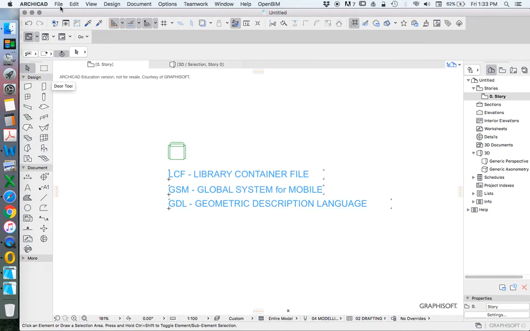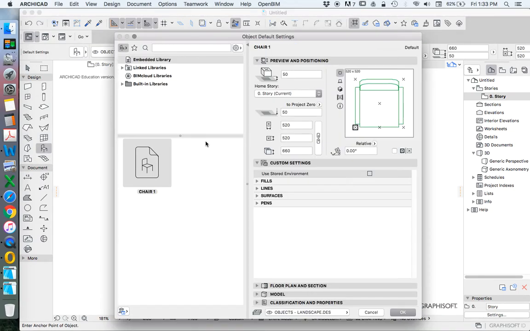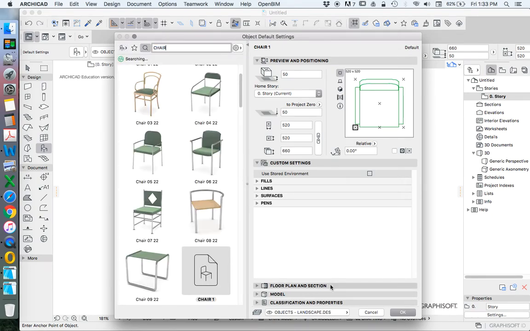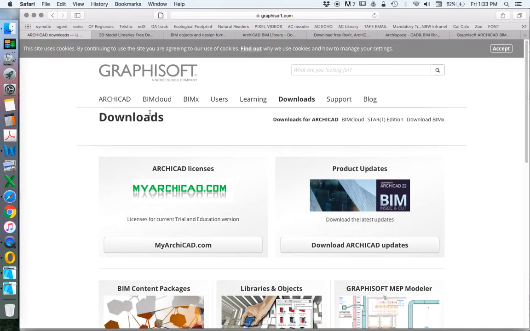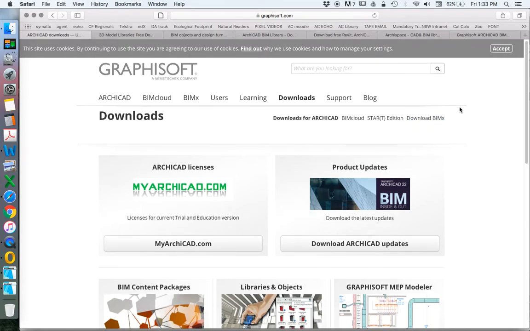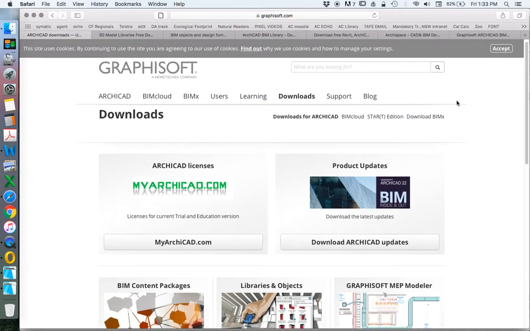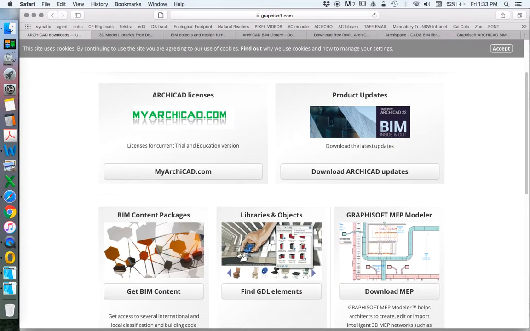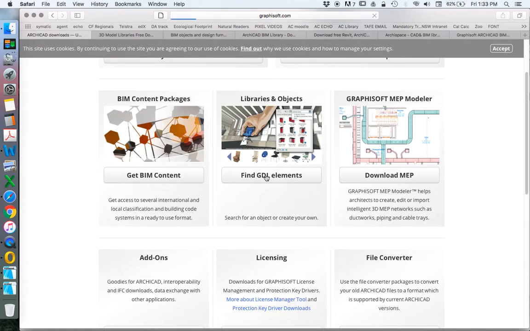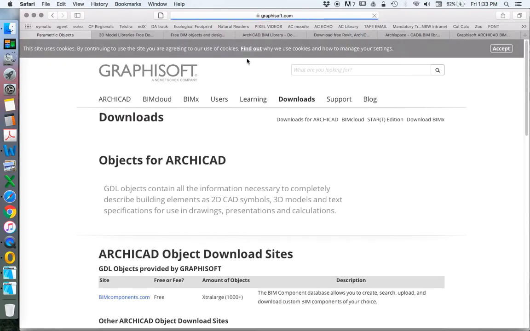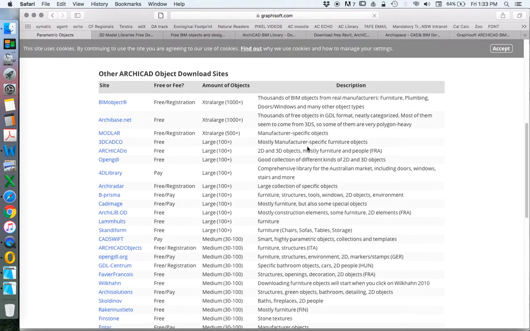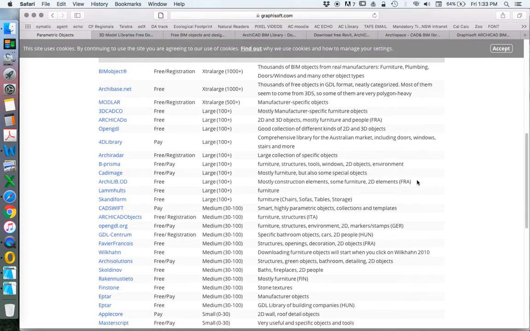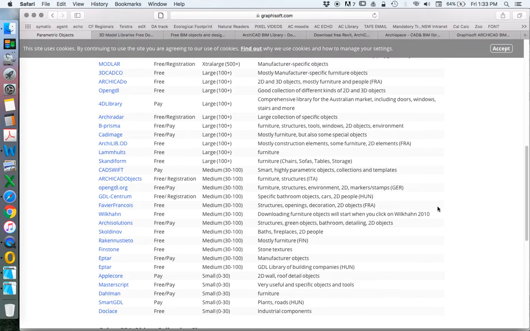Where do we find these? So apart from going through the object library and going to our search bar, which will eventually find things online, what's another way? There's so many different websites where we can find this. Graphisoft, on its main website, graphisoft.com, has a whole heap of libraries and objects available. So we can click here, and it's listed a whole heap of websites where you can find some of this. I want to take you through a few now, and as you can see, there is so many available.